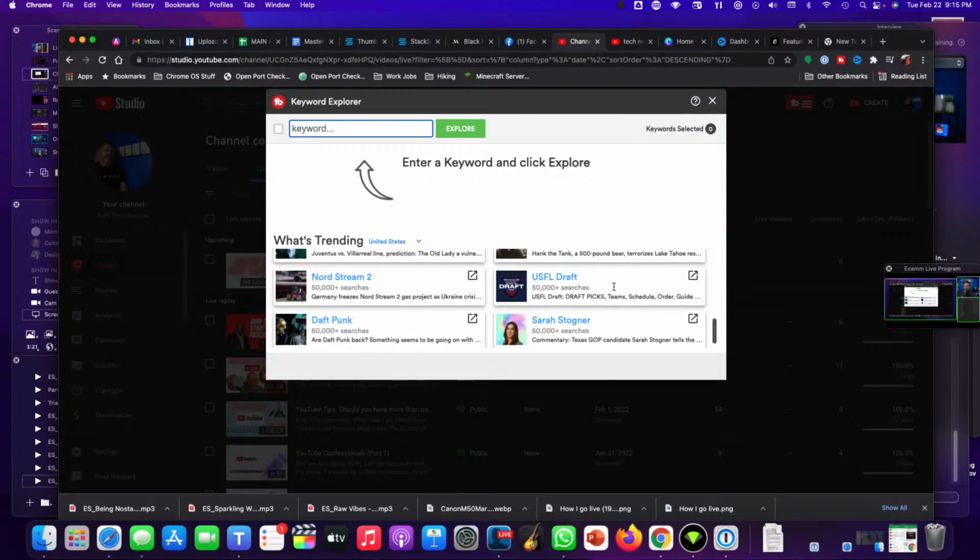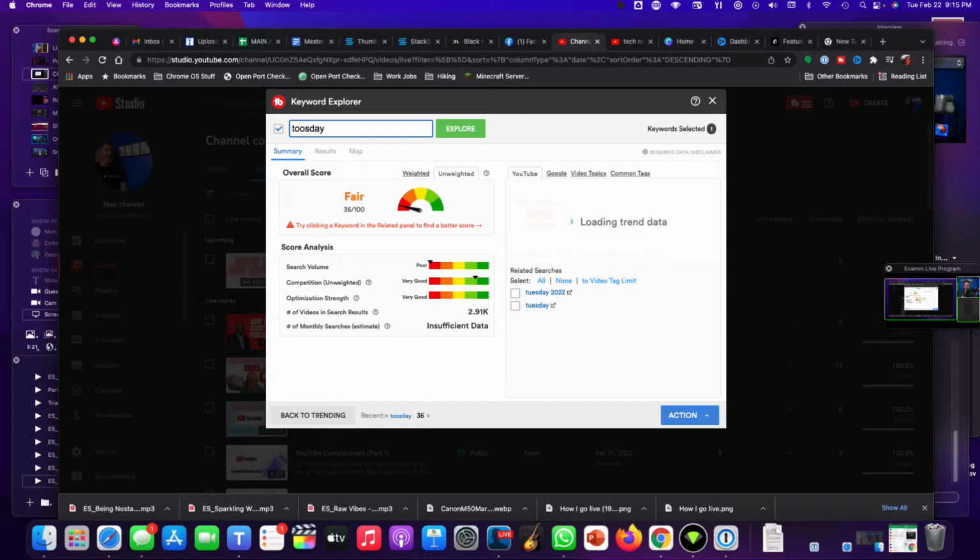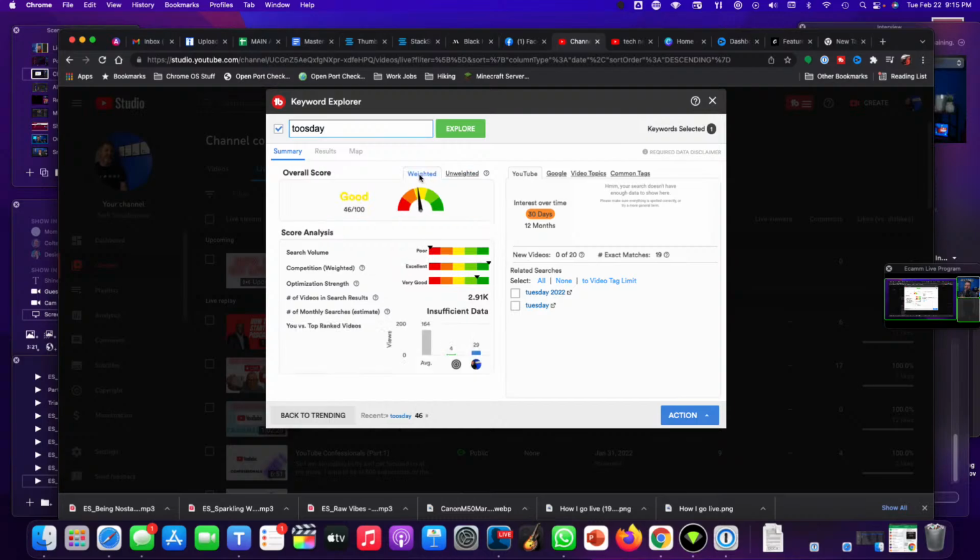So here is what everybody's searching for. None of these really make sense for me because they're not really related to technology, except Tuesday. That's fun. I don't know. Type in Tuesday because people have been goofing around. Oh, okay. So for me, it says, hey, that search word is fair for unweighted. Weighted means, for me specifically, it might be a good search term for me to use and make a video about. And then this basically says insufficient data.